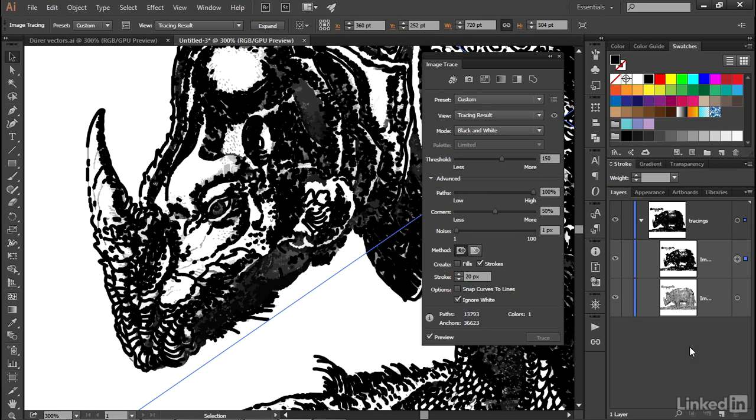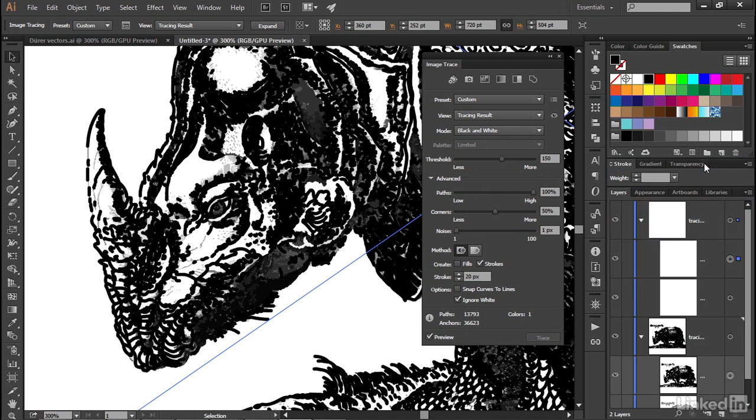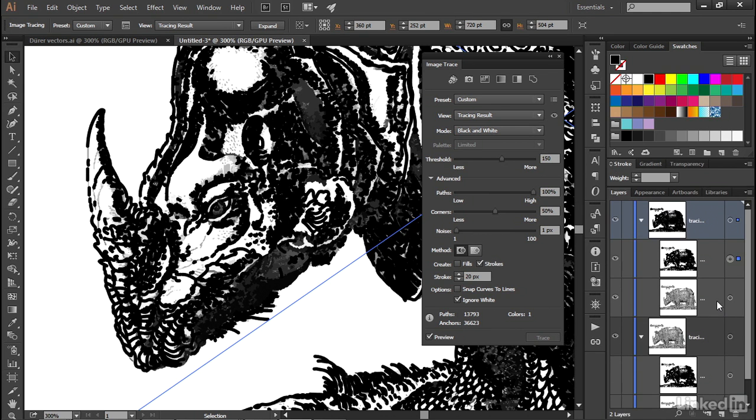Now, it's going to look terrible at first, and that's because you can't adjust the line weight until you expand the strokes. So what we're going to do is select this entire layer and then bring up the Layers panel flyout menu and choose Duplicate Tracings in order to duplicate that layer. Now what you want to do is scroll down here and turn off the top tracing in this blue tracing layer, and then just go ahead and twirl this layer closed.